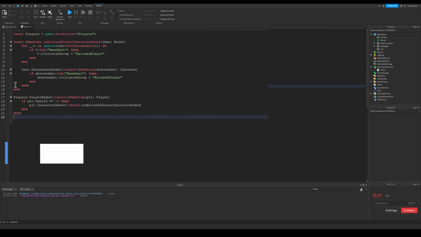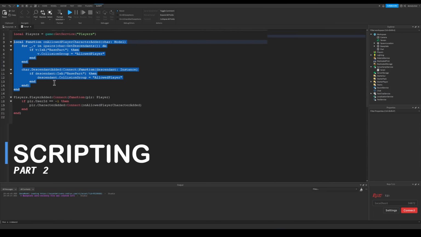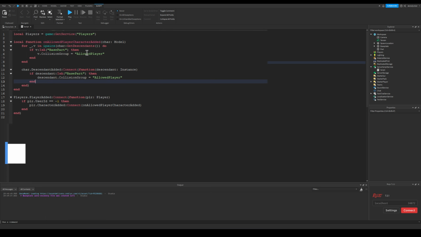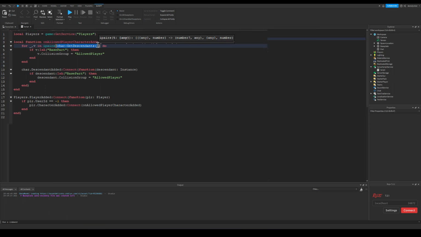We start with a function which has the core idea of this. In the first loop, we get the character's descendants and check if they are a base part. Base part means any instances based on a part such as mesh parts, regular parts, or any other upcoming part-based instances. Once we are sure that the instance is a part, we set its collision group to allowed players.